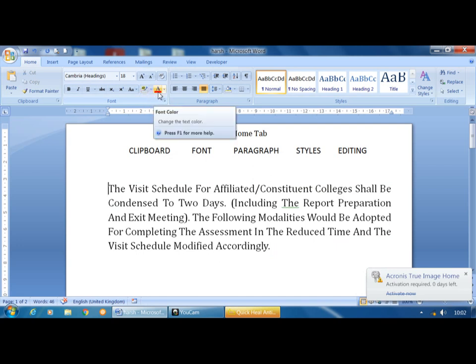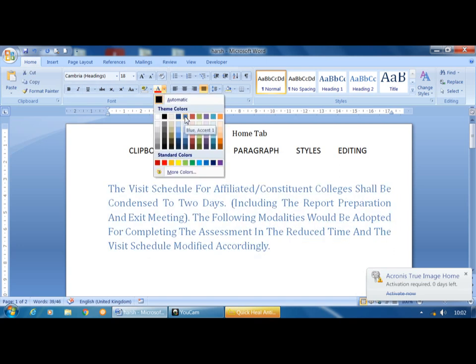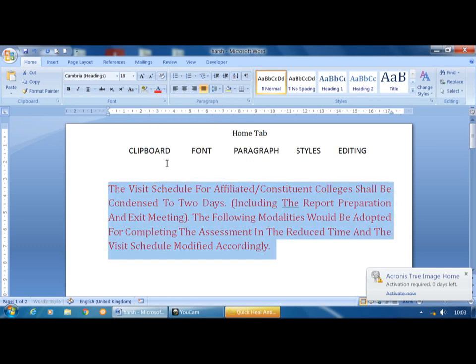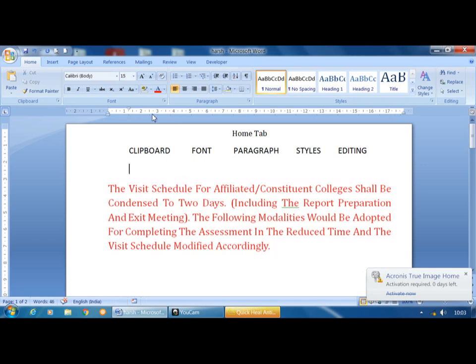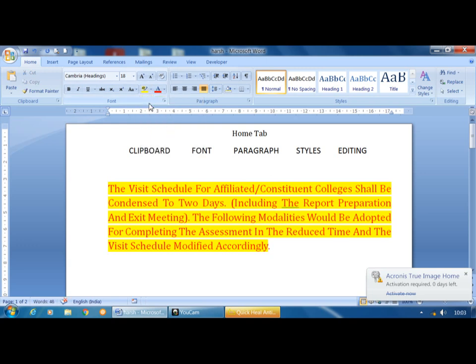Next one is font color. Font is nothing but each letter is called a font. So select this one and click on any one of the font colors. Say I will apply blue, or you can apply purple, or here the option is orange. I want to apply yellow, so it is red. So the font color is applied to each letter. And if I want to highlight this one, at that time you click on this highlight. Okay, so this is about the font group.